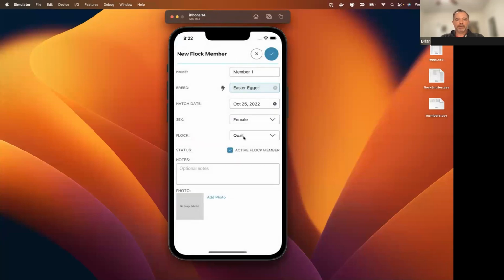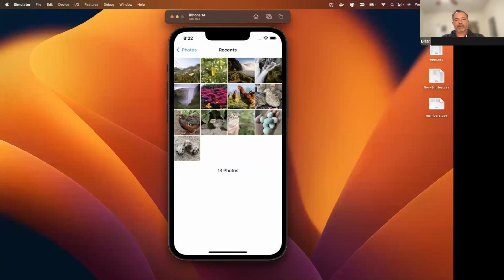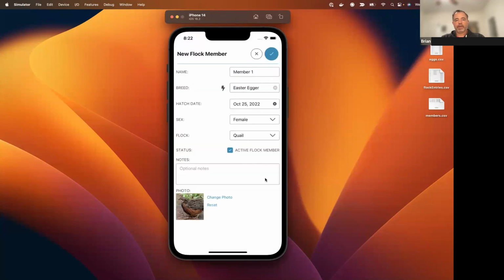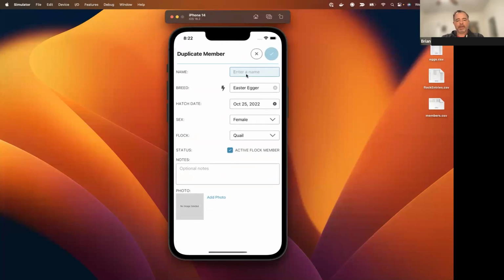You can put genders, and that's all kind of optional. Sometimes people use unknown if you've got some chicks and you're not sure yet. And of course, you can add a photo of every flock member if you want to. I just grabbed some random Google images so that I've got one now, and if I want to make a bunch of them, I can duplicate that one and just give it a different name.